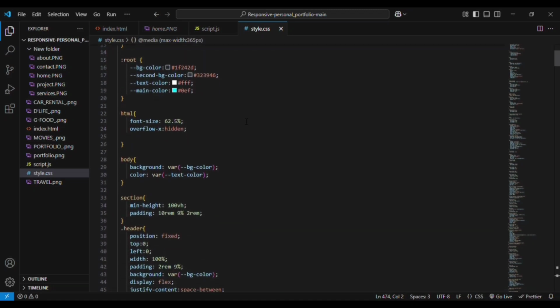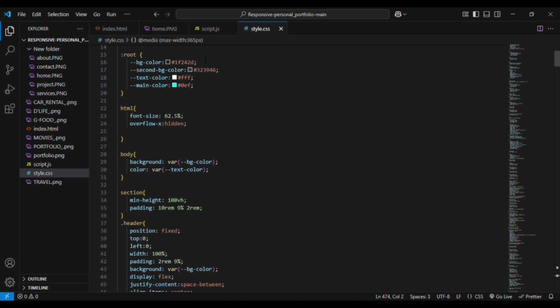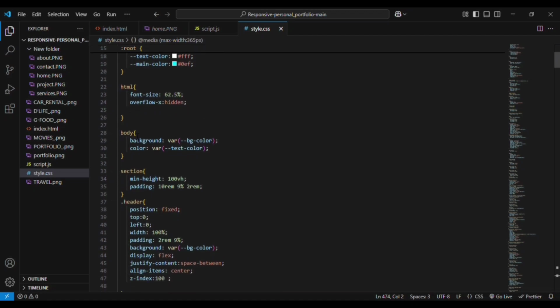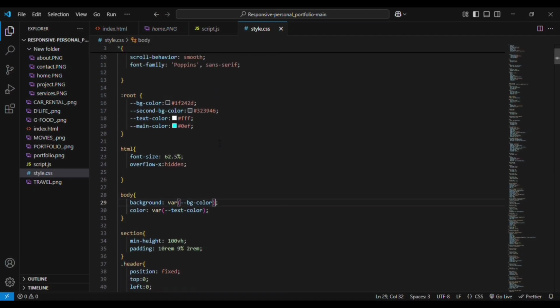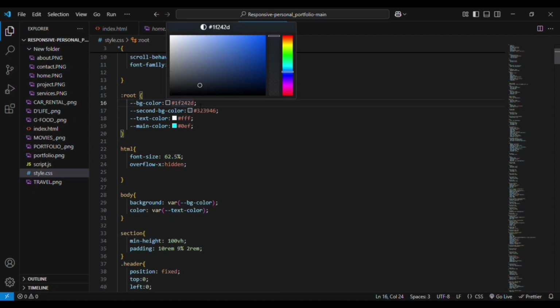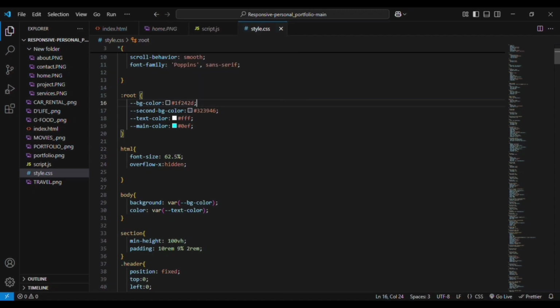Then we have the root element. The root element is nothing but the place where you add whatever default values you are going to apply to this website. All these values will be added in the root element, and you can call these values directly by using var. You can see here for the body background color, we are using the var function and calling the bg color. The bg color is what we have written in the root element. You don't have to write the hexa code again. You just have to call the name that you want to apply by using var.